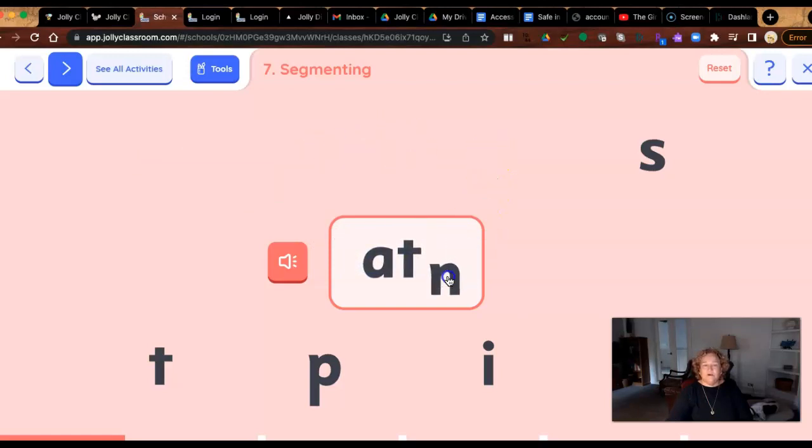in the right order. It's not going to correct. You as the teacher, you're going to say, let's read that and see if it says ant. Ready? Atn. Atn. Does that say ant? No. How can we fix it? Take my T out, move my N over, and let's see. See, it turned green? When you get it correct, it will turn green. So that's how you know it is correct.